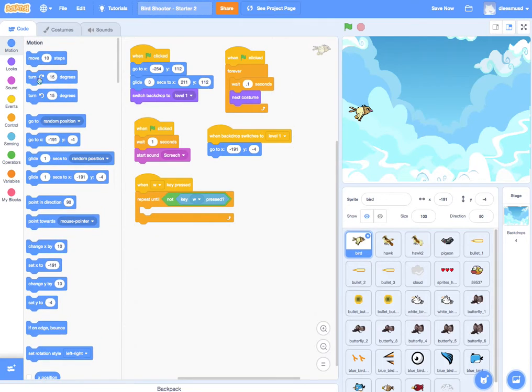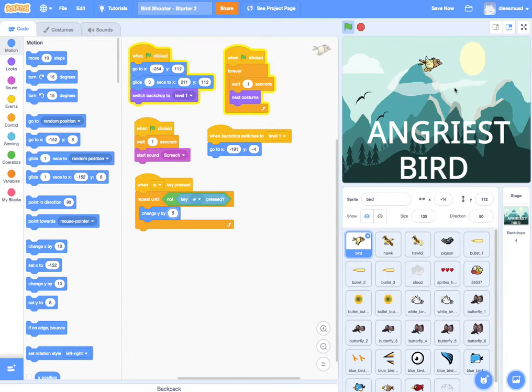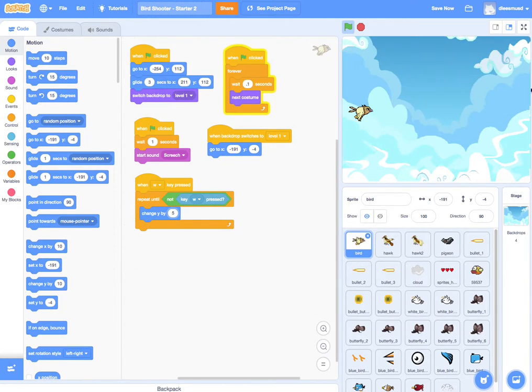And so what I'm going to do is under motion, I'm going to say change Y by 5. Okay. And so let's go ahead and test that out. I come over here and I press the W key, and my bird flies upward. And so let's go ahead and see if all of that works. Okay, and so now I'm here and I want to press my W key to fly up, and it works, right? So now I'm going to go ahead and let you program the ASD portion, and then your bird will be able to fly around the screen.